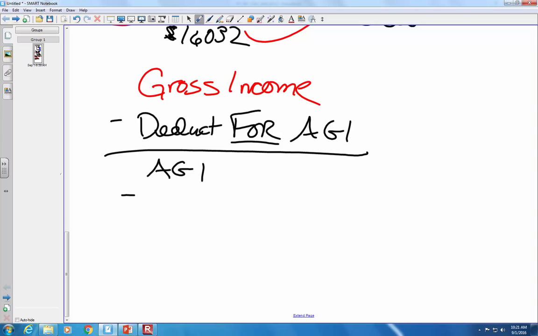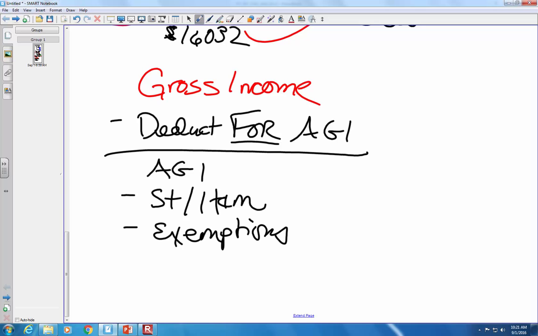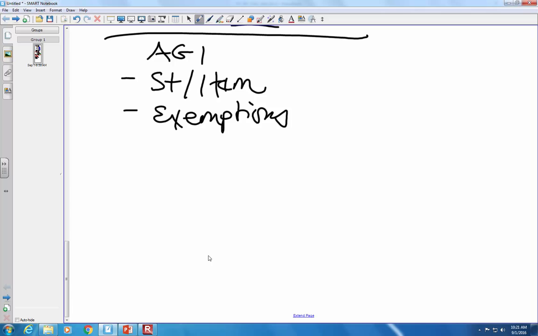Now we're on the back page. What do we subtract? Standard or itemized deduction, greater of standard or itemized, and exemption. This looks like the tax return. This looks like the manual recap. Now what am I at? Your taxable income, TI.